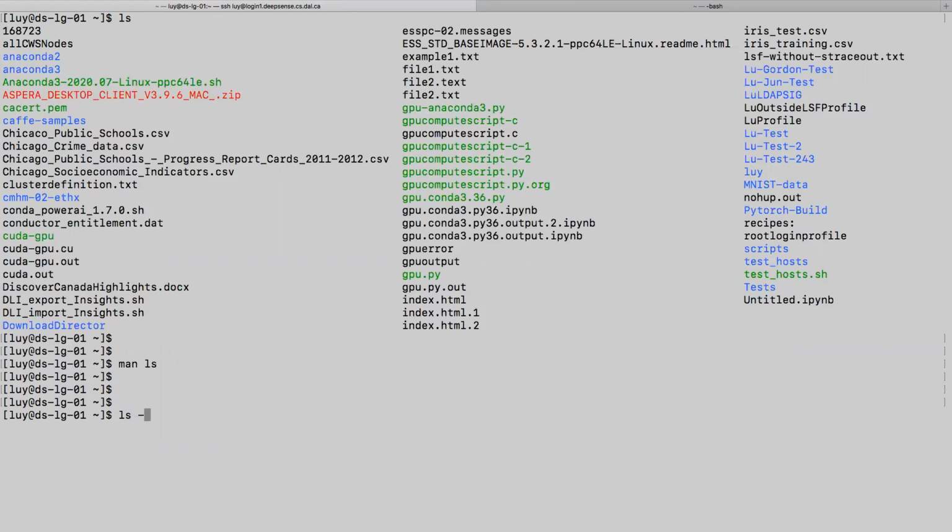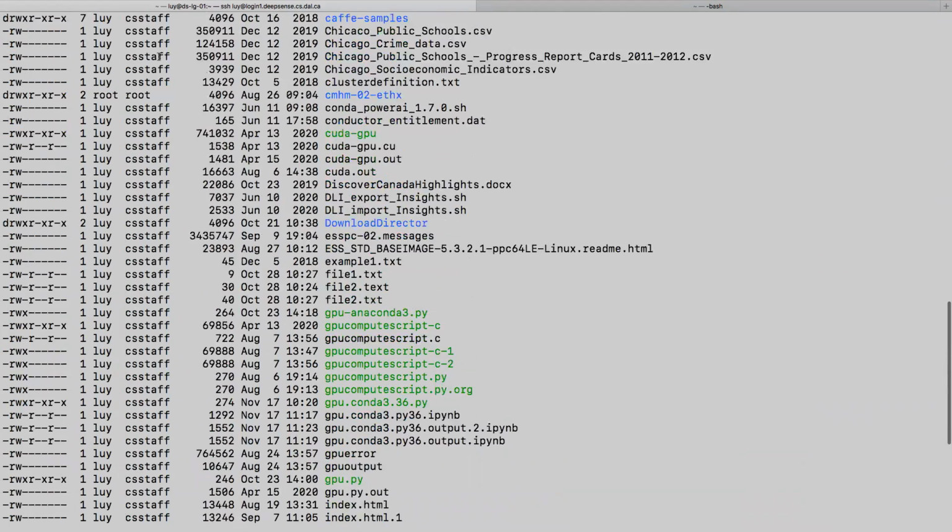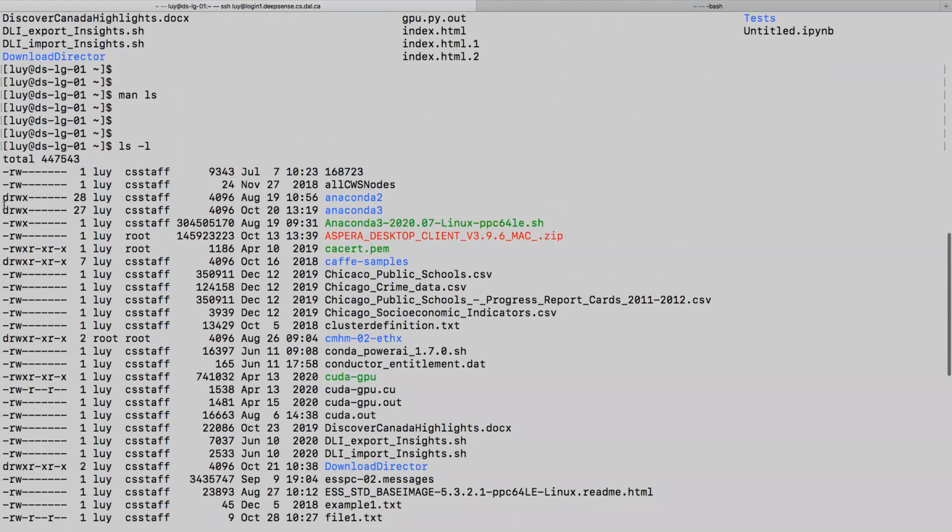If you use ls -l, you're going to see a long list format of the output. Here you can see the permission of the files and directories, the owner and the group of the directories and the files, the size of the directories and files, the modification date and time, and the file name. It's very helpful information for you.